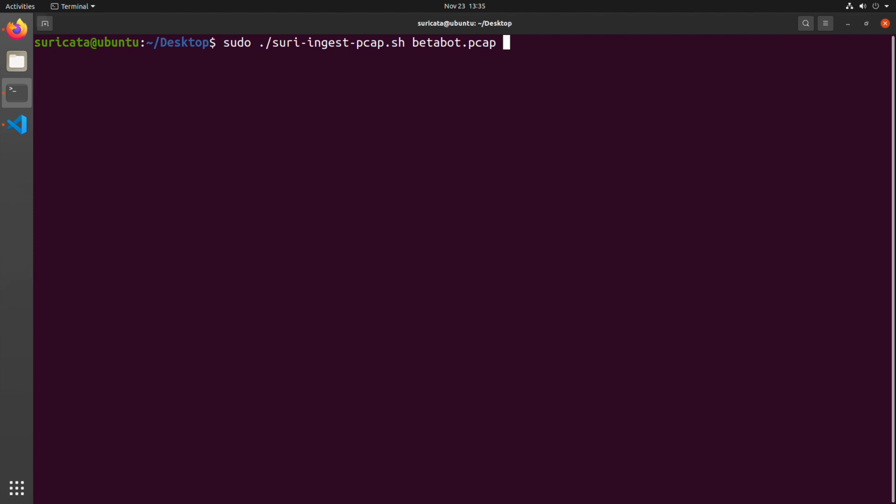So now we can go back to our terminal and we want to execute our Suri ingest pcap script. We want to ensure that we prefix this with sudo and then the ./ to execute the script in the current directory, and then one argument, which is betabot.pcap.